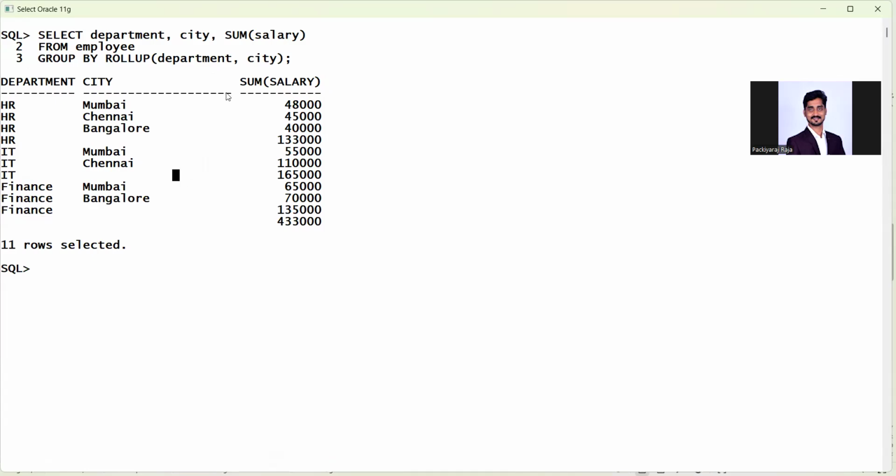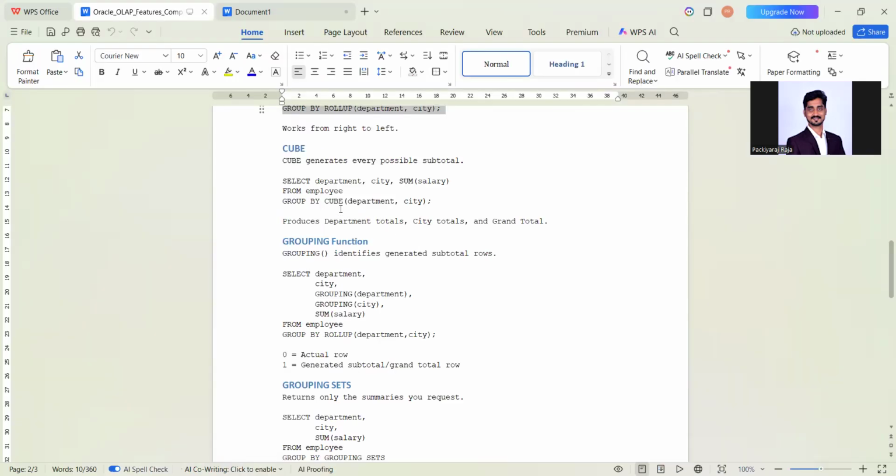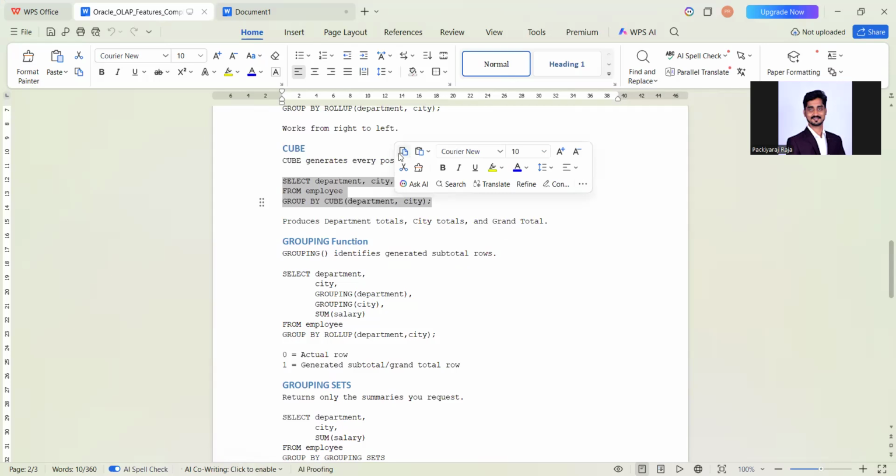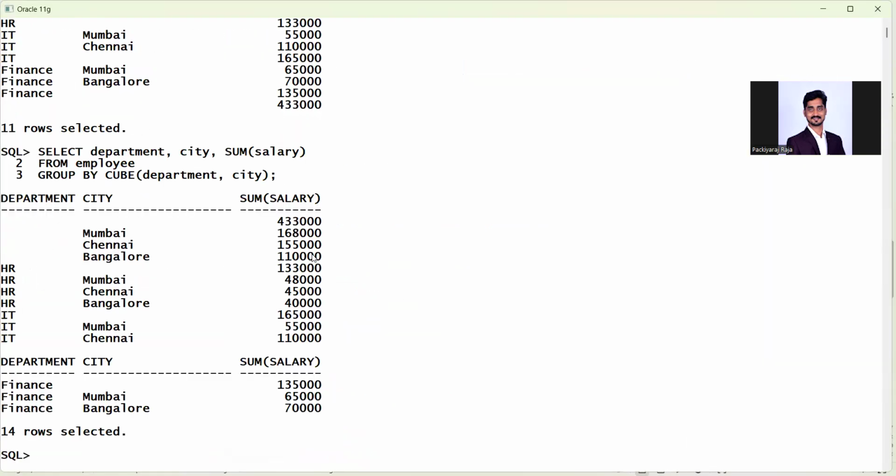Here one combination is missing. City wise, the grand total is missing. For that, instead of roll up, if you use cube, that combination also comes. I am going to show that also. See, now we are getting this.